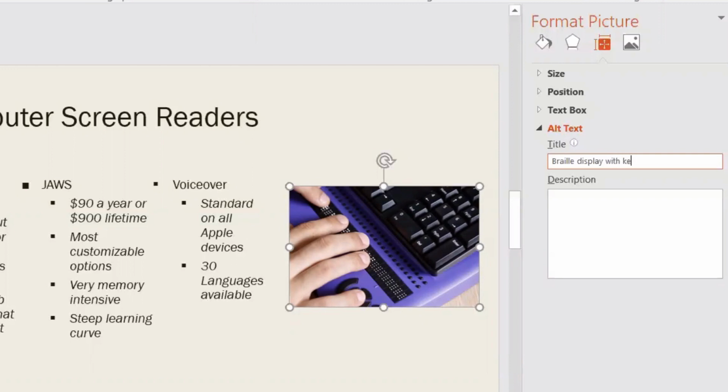display with keyboard. And then for the description, this is where I'm going to talk about what's going on in the picture. So person reading electronic Braille on Braille device with keyboard. So that describes what's going on in the picture, gives the title.